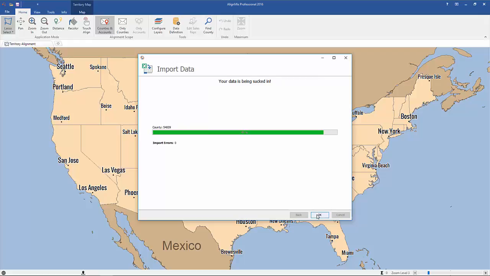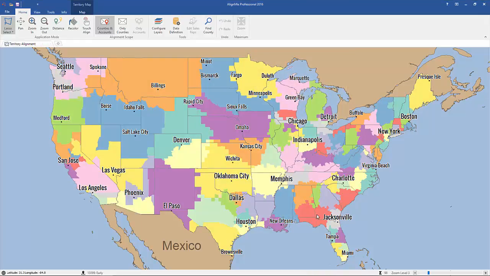So the software is assigning every single county FIP code to a sales territory number. When you click OK, you see that each county in the United States has been assigned to a sales territory. And there you have it. You've just learned how to create county-based sales territories.